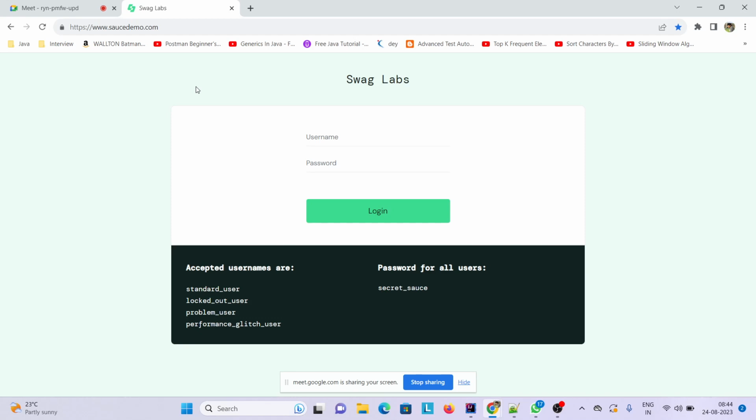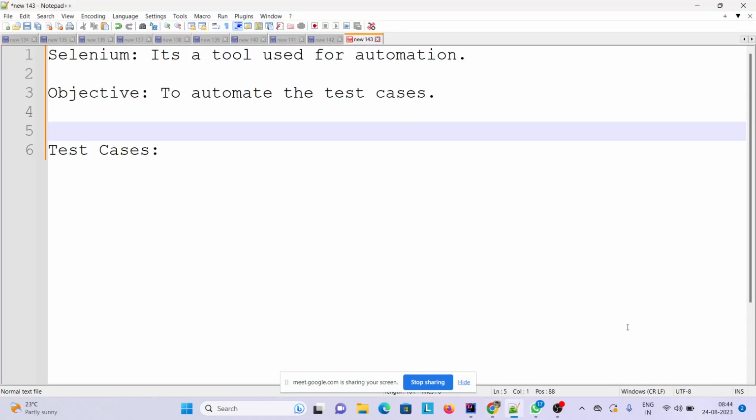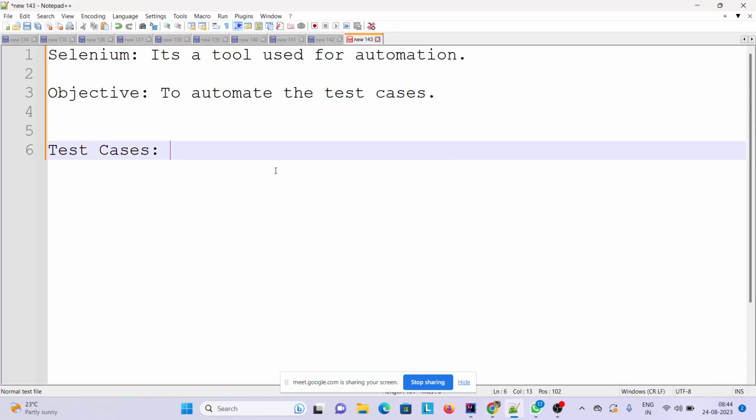So first thing first, whenever you hit this URL, www.sourcedemo.com, this login page will appear. Now the first job will be to test whether this login page is working fine or not. So in order to do so, you come up with a set of test cases. Okay. So I see this login page. So what are the test cases I came up with?